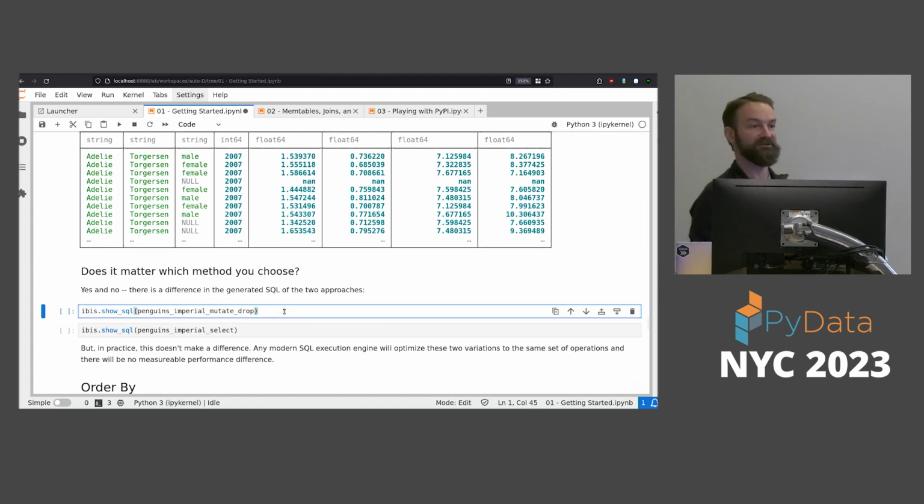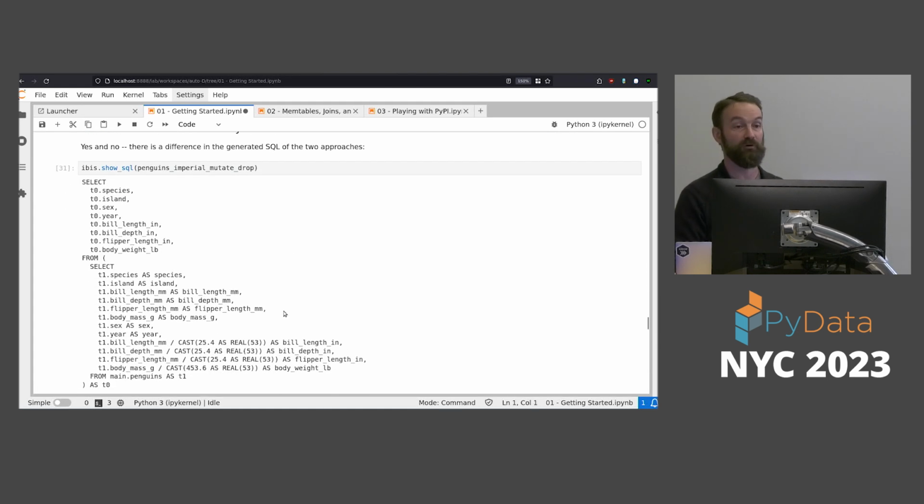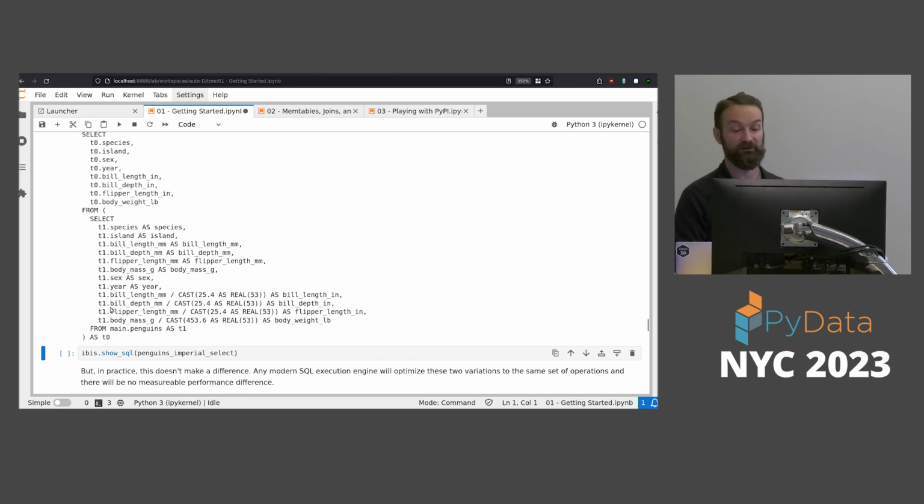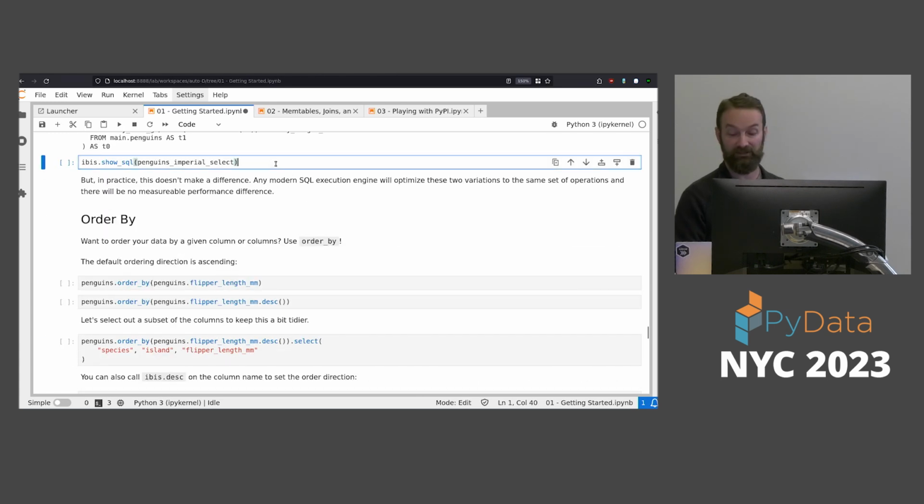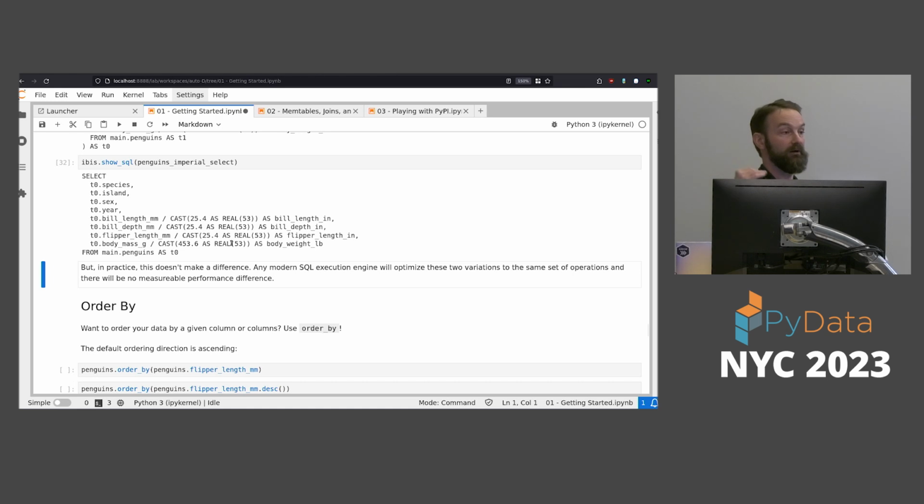It's a question we got the last time we ran this. Does it matter which one you choose? And the answer is really complicated, but mostly no. If I show you the SQL for these 2 things, you'll see that there's a difference in how it happens. If you do the mutate and the drop, you're actually going to end up with a subquery for the first part. Here's the mutate, right? And then here's the drop, which is selecting out those other ones. If you do the select, you get a cleaner, simpler query. And this does not matter if you're using any kind of modern SQL execution engine. This will get optimized away and it will make no difference at all. So the difference is really in the legibility of the SQL, if you are looking at it, which you may not be. That's the main difference here, I would say.